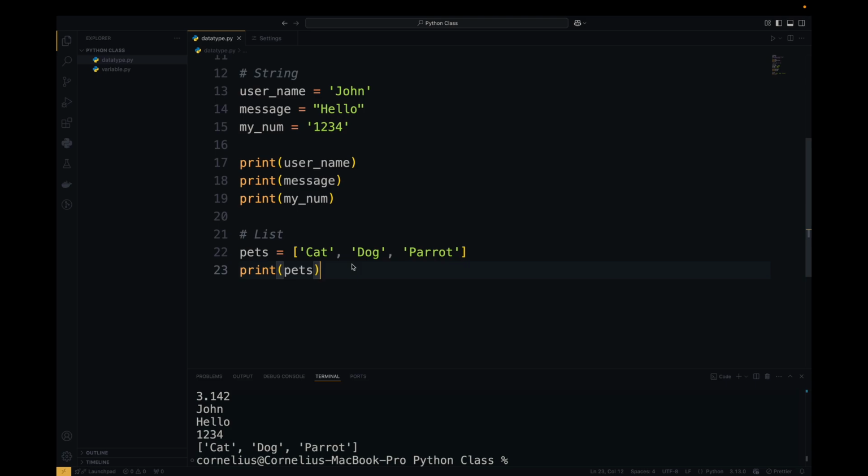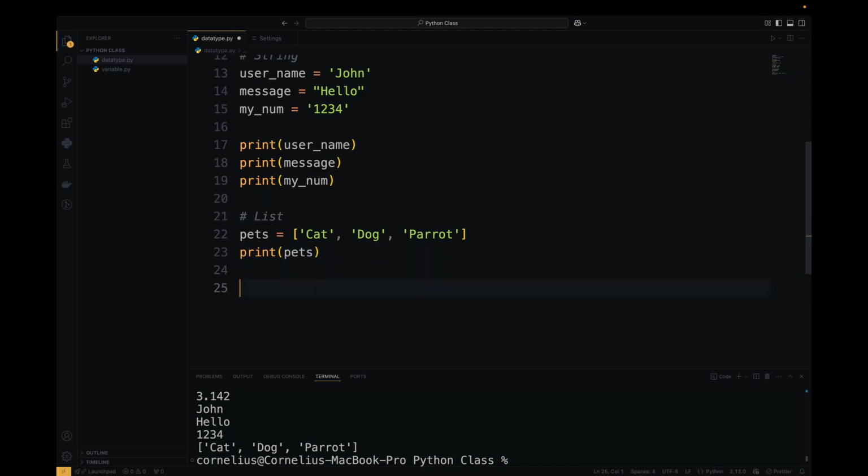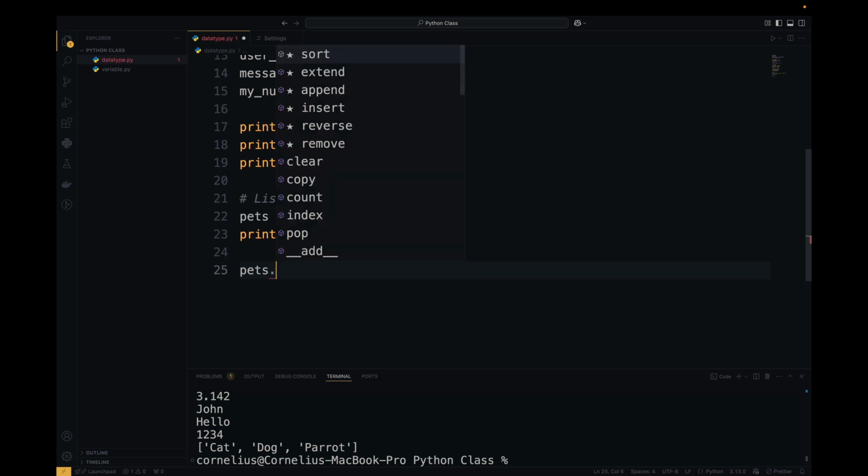Now lists have a characteristic: they are mutable, which means they can be changed. So if I go ahead and I want to add to it, I'll say pets dot append.